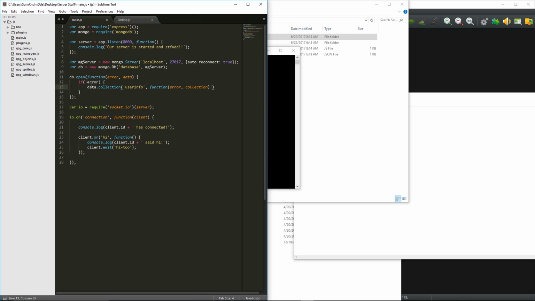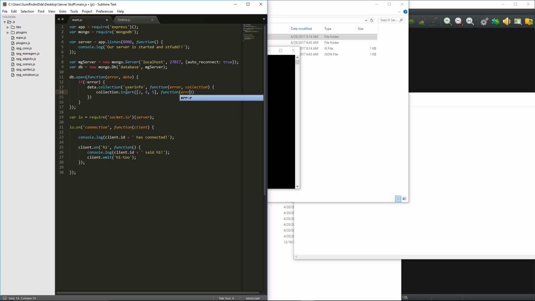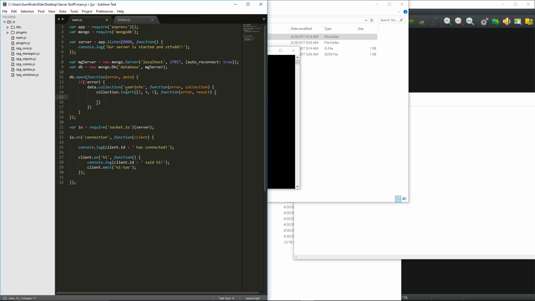So within here we're gonna do stuff with that collection. What do we do with the collection? Oh, we can insert stuff into the collection. So we're gonna insert data, like a JSON. So we just do collection.insert, then we insert like 1, 2, 4, 5, and then you just do function, error, result, and within here you get this. That's it. We inserted the thing, and that's that.